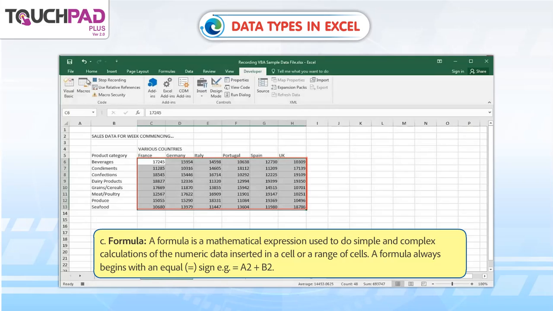C. Formula. A formula is a mathematical expression used to do simple and complex calculations of the numeric data inserted in a cell or a range of cells. A formula always begins with an equal to sign. Example, =A2+B2.